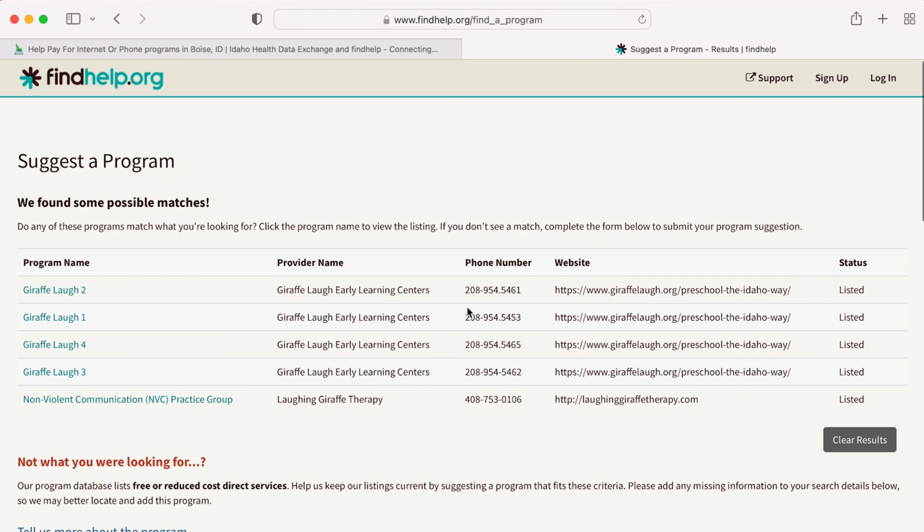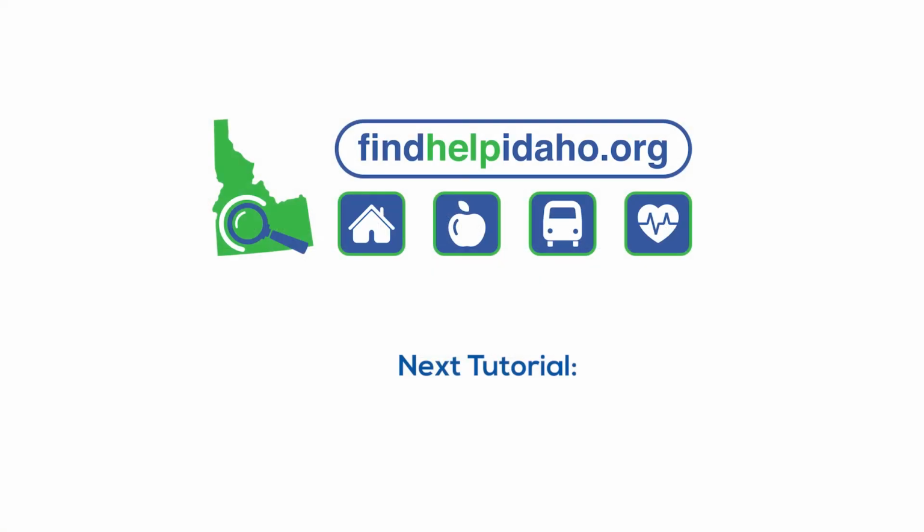Once you verify that you're not a robot, you go ahead and click Suggest Program, and it'll send the information to the findhelpidaho.org data team, and they'll implement the change. That's it for suggesting a program and claiming a program. Up next, we'll be talking about how to send a referral through findhelpidaho.org.